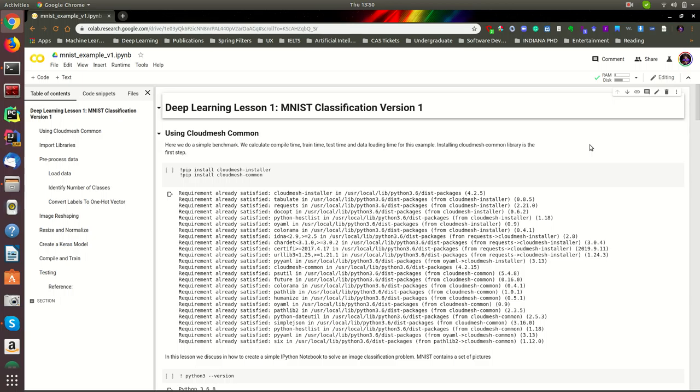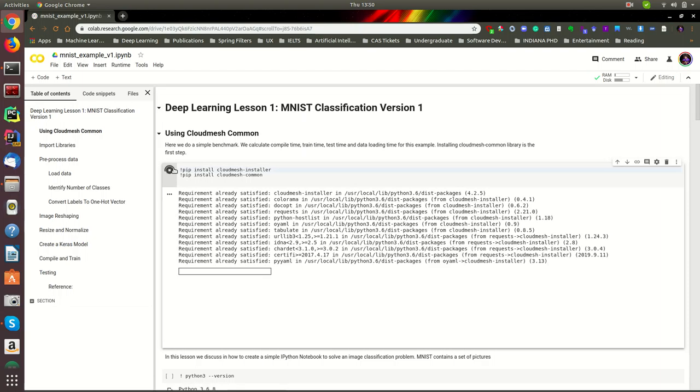Let's get started on the example. In the first phase, what we had to do is install the Cloud Mesh tools. The idea of installing this Cloud Mesh tool is to have our own benchmark suite. Here, you first need to install the Cloud Mesh installer and the Cloud Mesh command. Let's go ahead and install these tools.